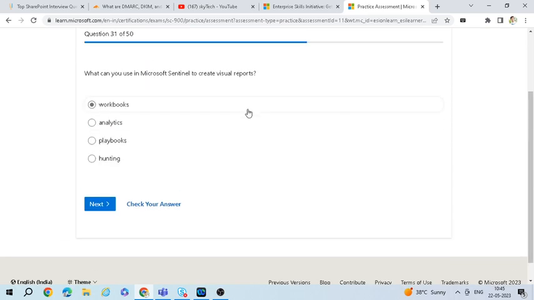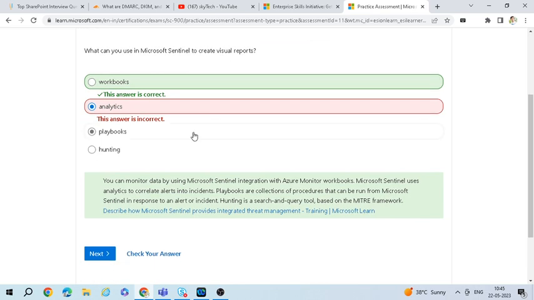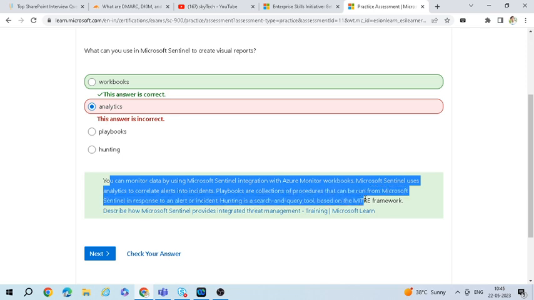Next question. What can you use in Microsoft Sentinel to create visual reports? Analytics, hunting. Let's check. Workbooks. Workbooks we can use in Microsoft Sentinel to create visual reports, right? So that is the fact below. It contains such tools.